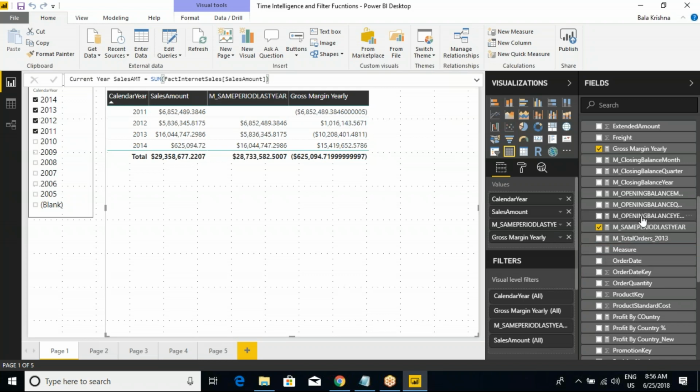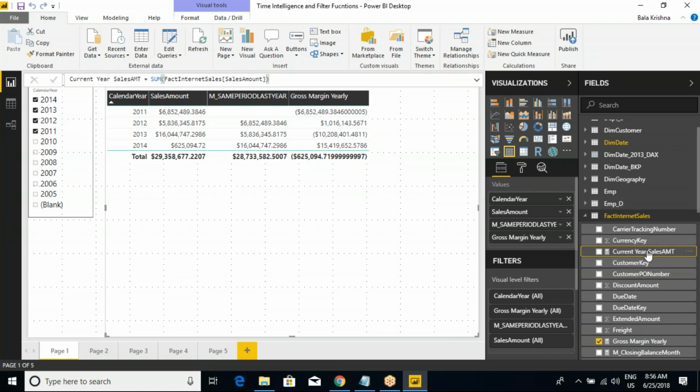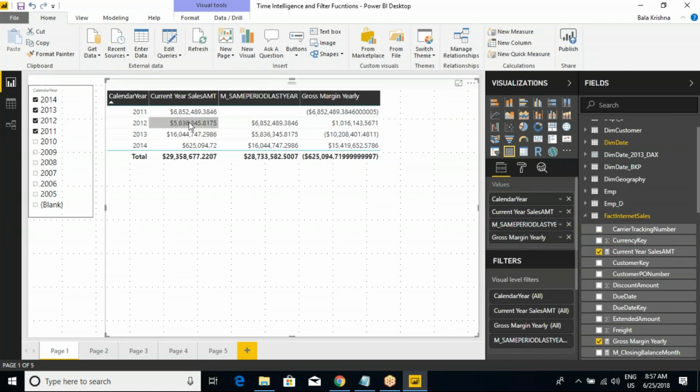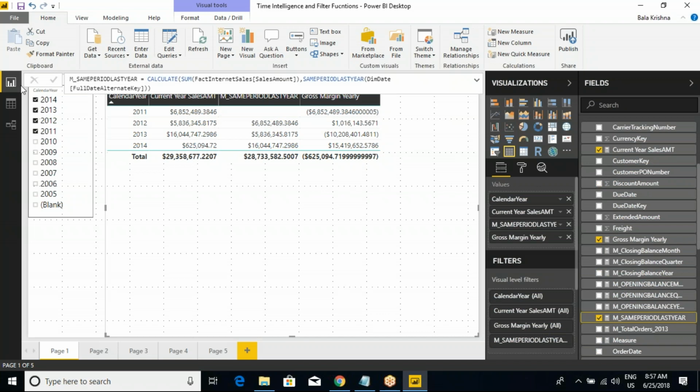So current year sales amount. Where is the current year sales amount here? It might be down, no? Alphabetic wise it is taking like this. So remove this sales amount now. The current year value is this much, and previous year sales amount, same period last year, M underscore same period last year. I don't want this one.